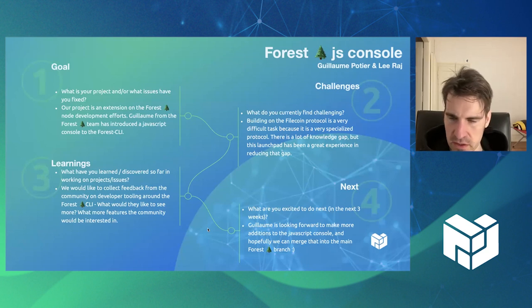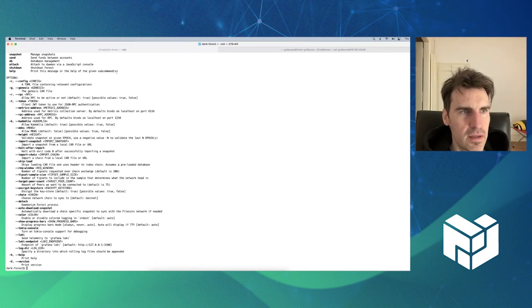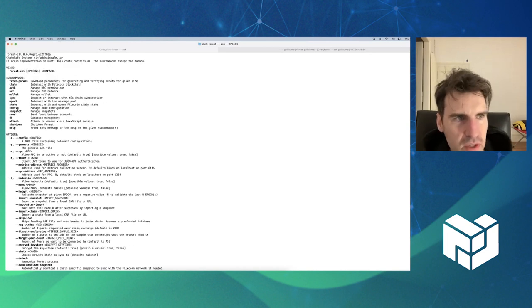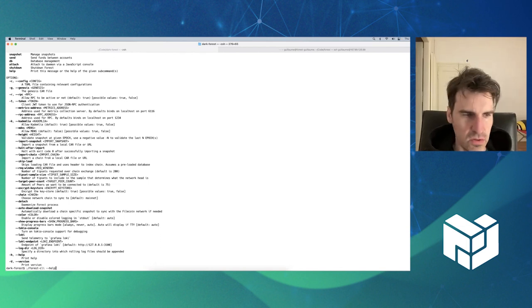It's maybe more interesting than just talking. So basically, when you run Forest, you have a binary for running the node, but you have also another binary, which is a CLI for interacting with the Filecoin API. So basically, if I just type help, I can see everything to interact with Filecoin, like the wallets or the peers, etc. And what I did for the launchpad is adding a new subcommand to attach to a JavaScript console. So I can show you. I just need to type attach.